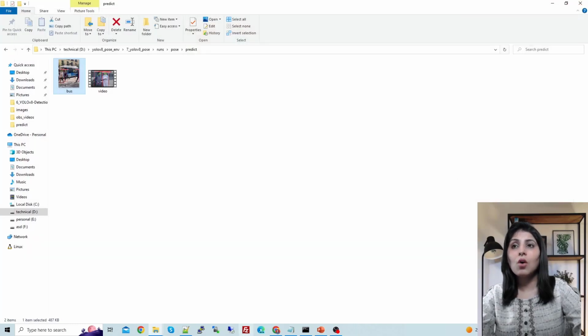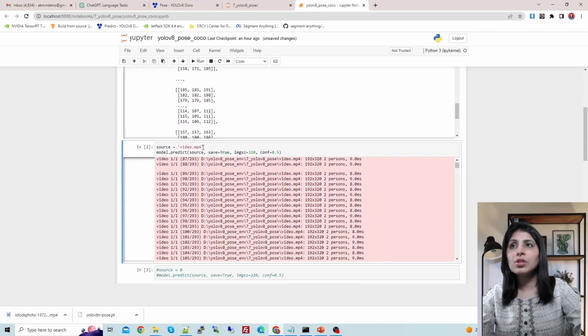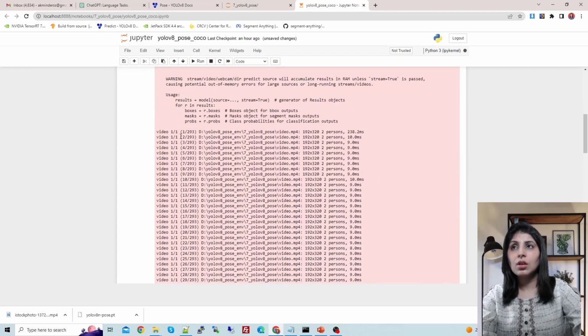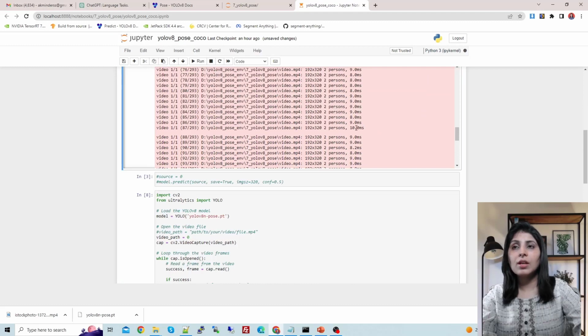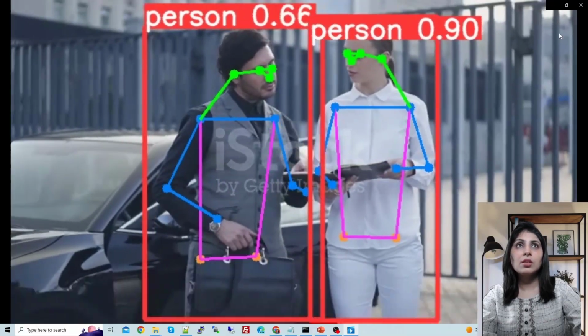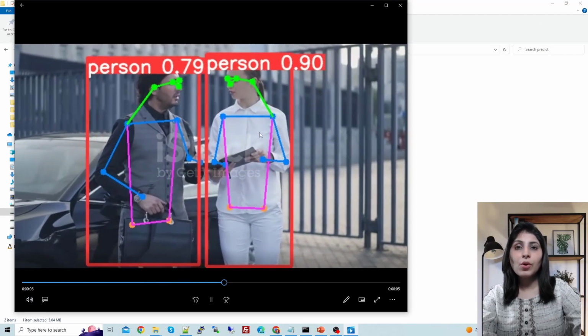Now let's see how to use it on video. For video, you just need to provide the source, which is the path of your video, and then run model.predict. When you run it, it will execute, and you see it is processing all the frames. Once it's done, you will see the results inside your predict folder, and you can see here. So this is how keypoint detection works.